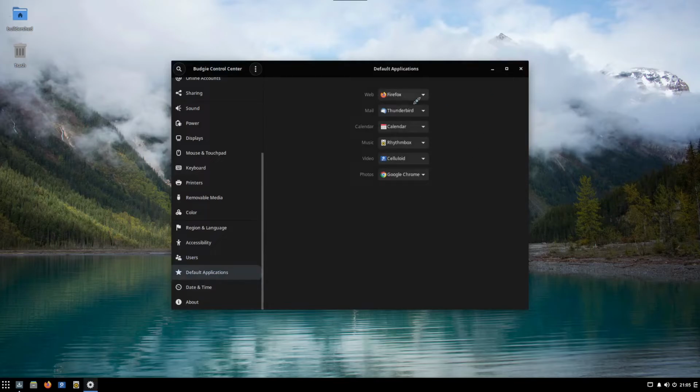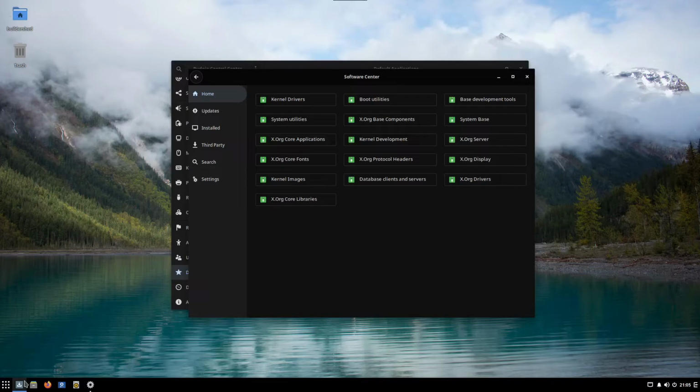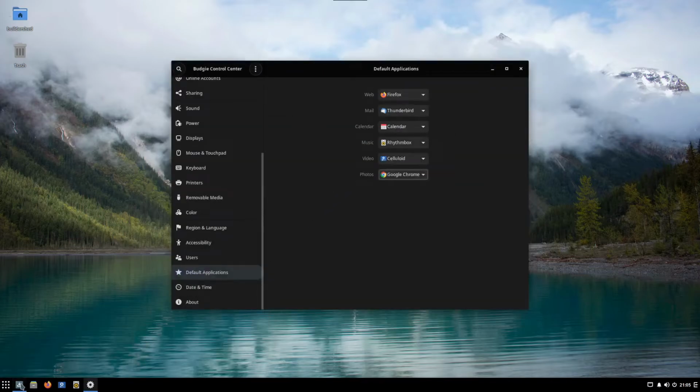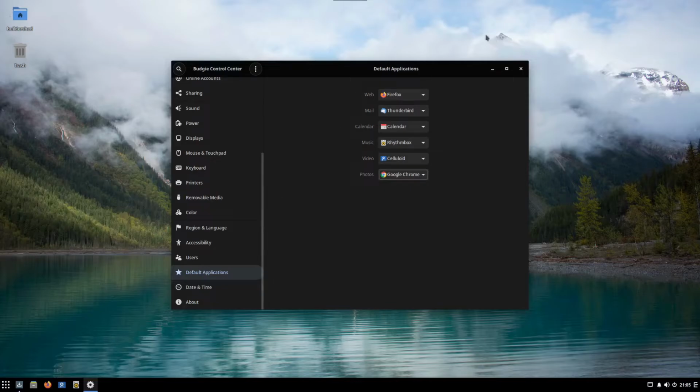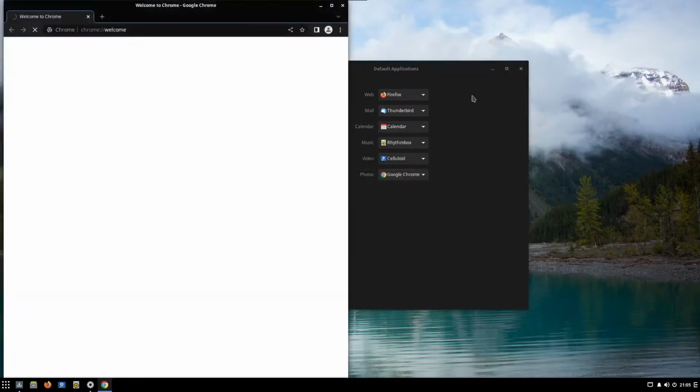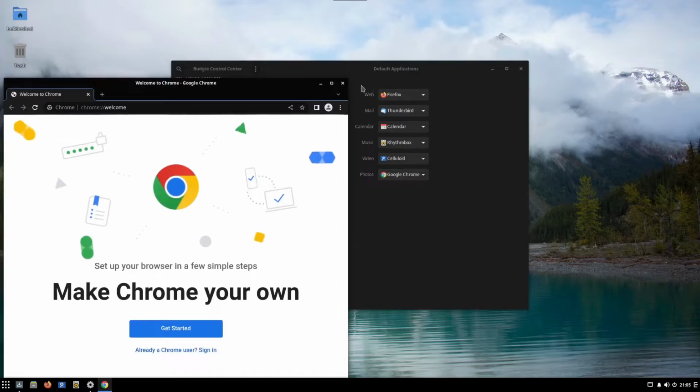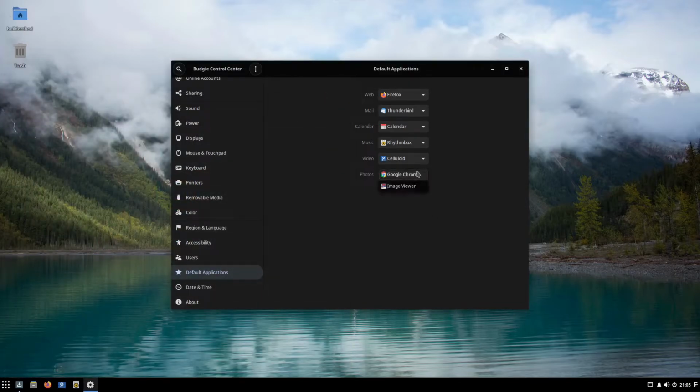Set your default applications. Looks like that has got Google Chrome installed. So up here, yep, Google Chrome is on here now. I'm gonna have it set to image viewer because that's what it should be. And yeah, so all that stuff's doing better.